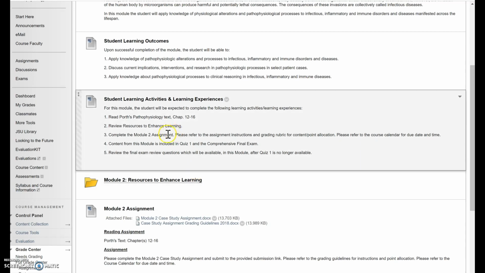Your Module 2 assignment, and as always refer to your grading rubric and the course calendar for the due date on those. The content from this module will be included in Quiz 1. And it'll also be included in the comprehensive final exam. You'll also have final exam review questions that will be available for every module. Those become available after you take the quiz.